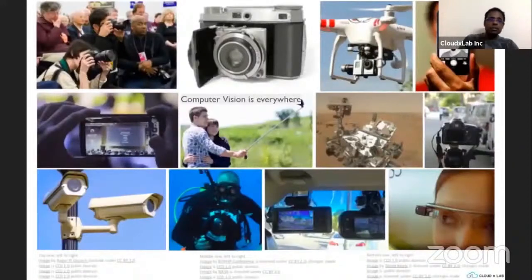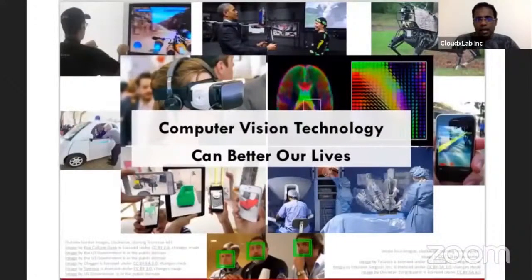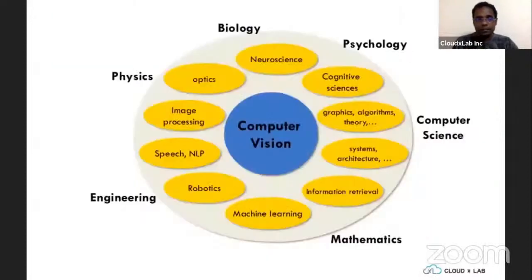Okay, so now we're coming to the topic. Computer vision is right now everywhere. In the smallest of places, you're seeing a proliferation of cameras all across the world, and people are trying to do computer vision at all spots. Computer vision is definitely improving our lives. You can see it in medicine, traffic management, robots, everywhere.